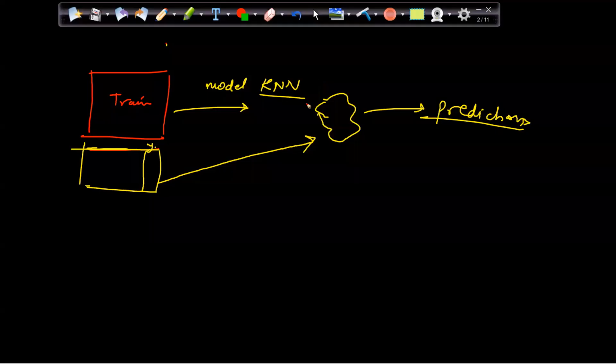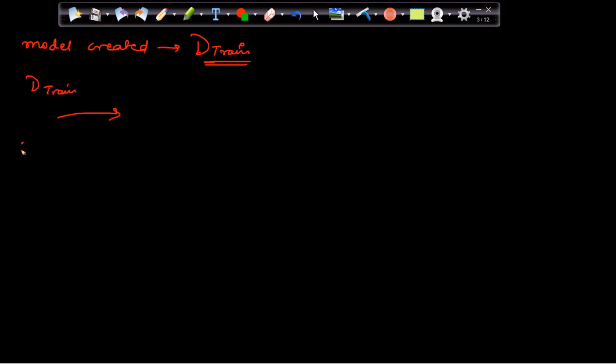So again, if I go a little bit into the mathematical format, basically what we want to do, the model is created using dtrain, right? The model is created using dtrain. Now my aim is, at the end, what is my final ultimate aim? My final ultimate aim is that suppose I have a new customer which is not there in the train data, which is also not there in test data. It's a new customer altogether, right?